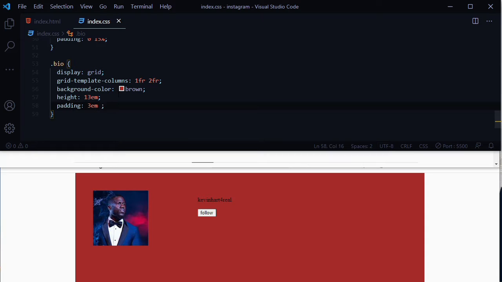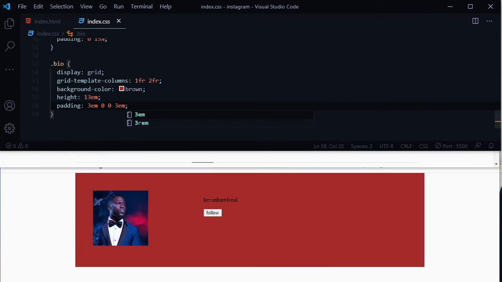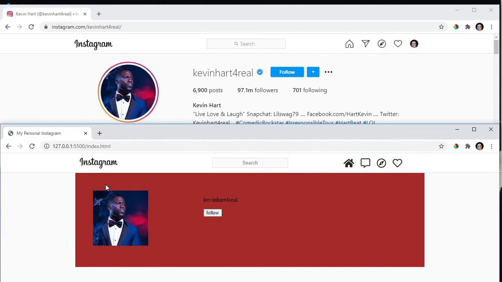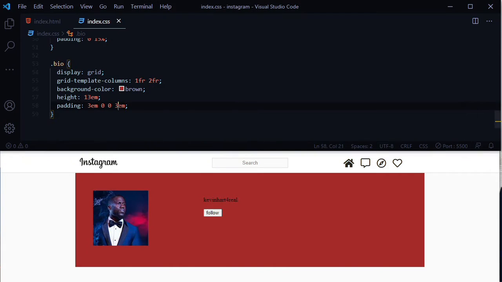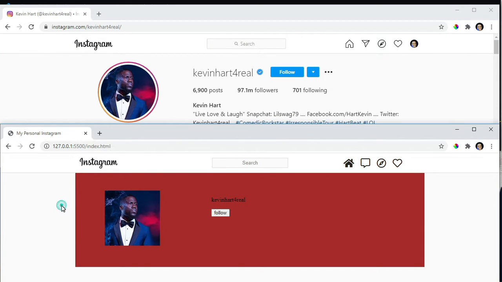Okay, we need it for the top, right? That's 3em, and then for the right we don't need anything, so let's have 0. And then the bottom. Remember it's top, right, bottom, and left. The top 3em, for the right 0, for the bottom 0, and then for the left 3em. That's to move the image. And then let's see what we have here. Okay, we still need to move it a bit further, so 5em. All right, 5em should work.